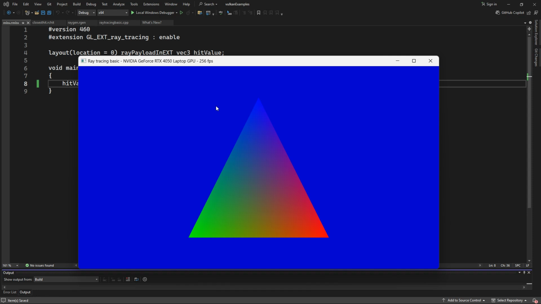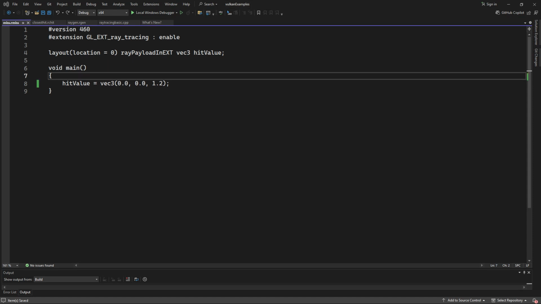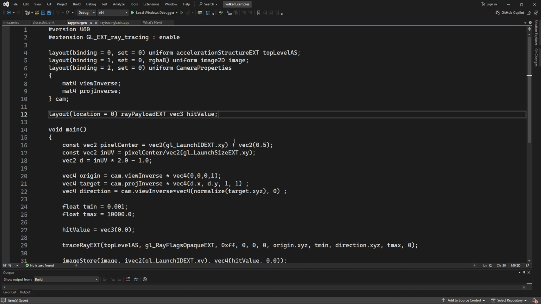Right, so here we have a different color again. So that's pretty much it. It's not that complicated. I thought it would have been way more, whatever, but it's actually not that complicated. It's pretty straightforward. We have the ray generation shader.